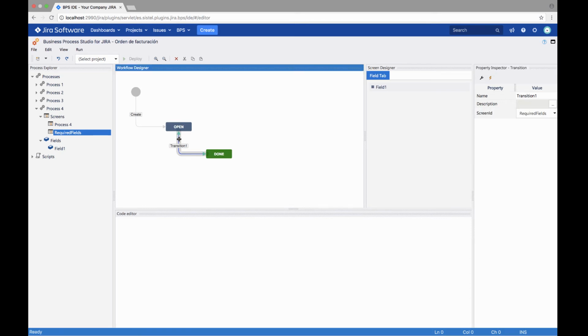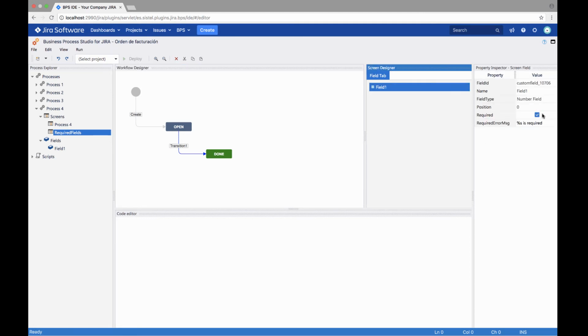So we are executing this transition that will show this screen, and on this screen, the field is required. And that's it. As you can see, it's pretty much easier to understand and also to manage, because everything is packed in a single place, and we are using a pretty common user experience and logic.